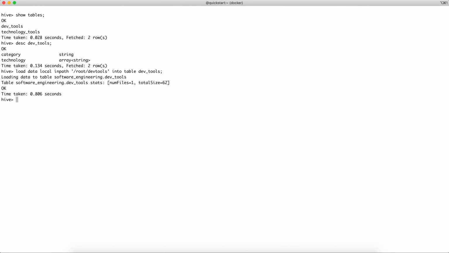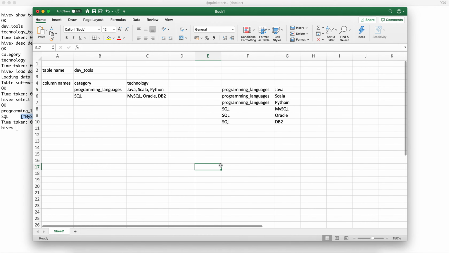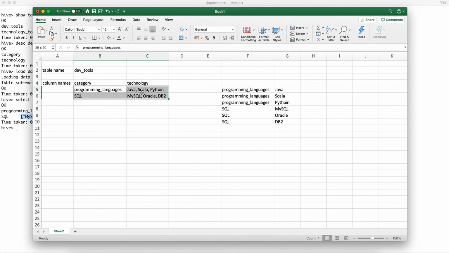Okay, so it says loading data, and if we do select star from dev_tools, then it should show us this data. This is the first column called programming language, and this is the array of string, that is our actual technology, and SQL, and this is our array of string, which is nothing but the type of SQL. Okay, now we have created a Hive table and loaded the data in this particular format.